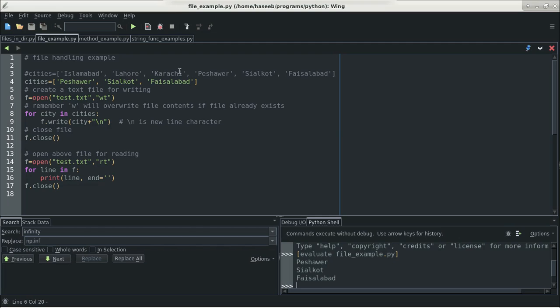So this is all about file handling. We will do a more complex example in the next class, in which we will combine this with the previous function definition, and we will save the data in the file and then read data from the file, perform some calculation on it, and display the results on the screen.